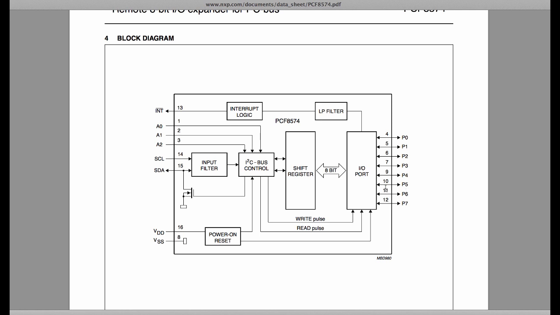When it's used as an input, this chip, then some voltages are being put on these pins from some external sources, and then the shift register is actually set depending on the voltages on these pins, and then the I2C bus control can actually output this data onto the bus when the master device is asking for it.